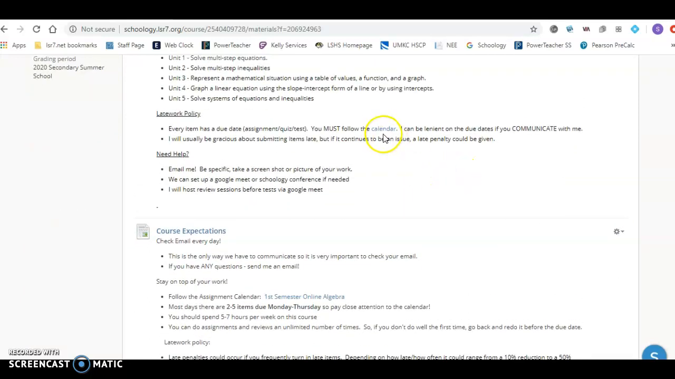Late work policy. So you must follow the calendar, but I can be lenient if you communicate with me. So let me know if you fall behind or something comes up and you're not going to be able to get an assignment done. Just let me know, because I understand. It's summer, you have things planned, or you get sick, something like that. So just let me know.